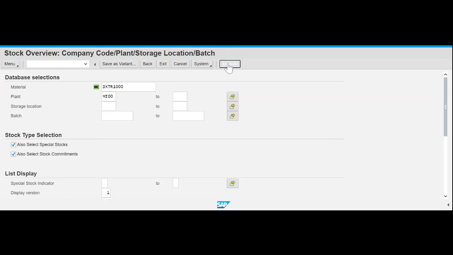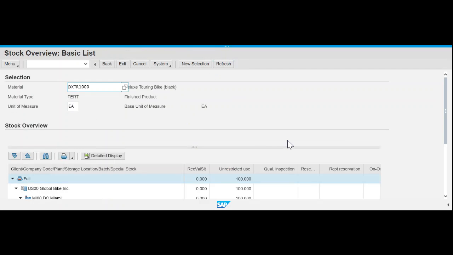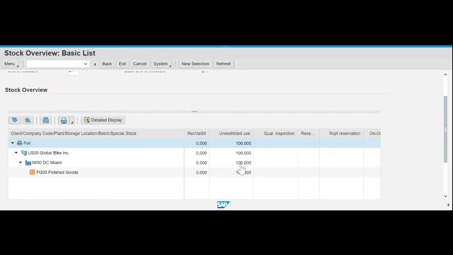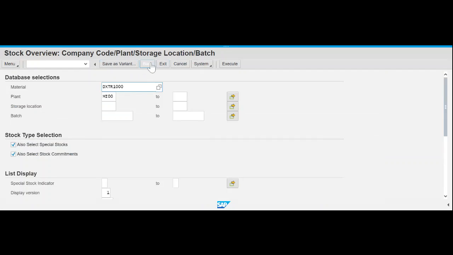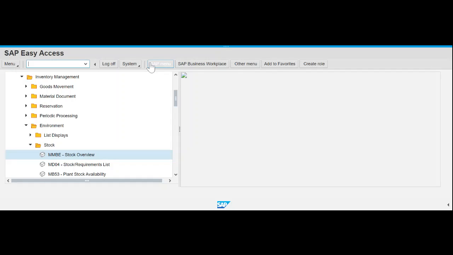Right, so execute, and then you can see here we have 100 bikes already. We have 100 bikes total. In the US, we have 100. In Miami, these are the 100 bikes. So it means in the Miami plant, we have 100. So we have enough bikes to complete our order, right? We can complete this order. It shows we have enough stock. This is the purpose of this exercise. So we have enough stock.